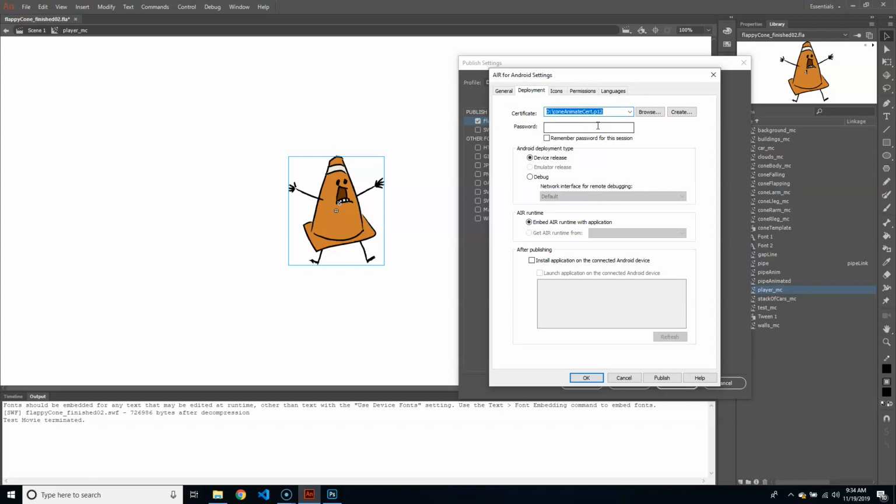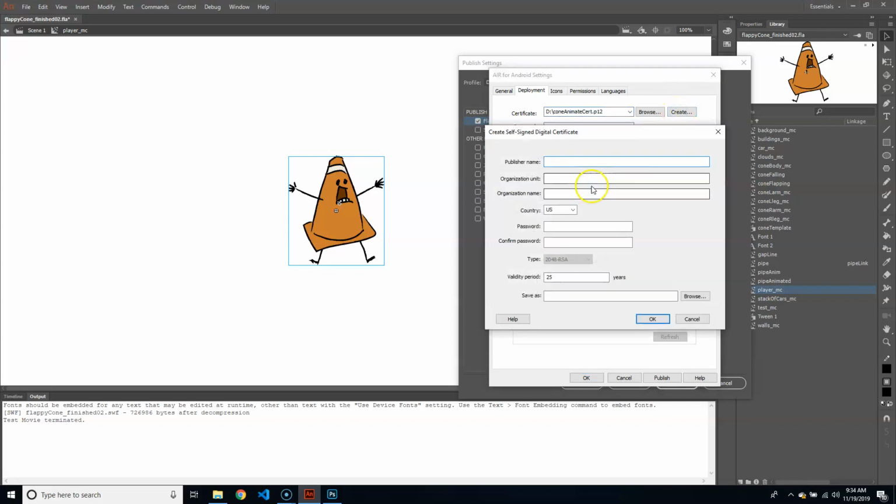Deployment. So you're going to need a certificate. You may or may not have one. So all you have to do is just go to, we'll just make a new one. So I'll hit create, and I'll do a publisher name. So I'll say John Cone, organization unit. I'm going to say professor. Actually, we'll say VCP, and then the organization name is Cecil College, country's US, and then I just need a password. So VCP00.